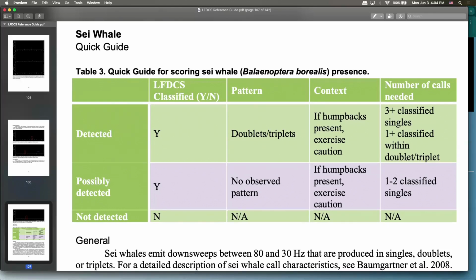we have a case where if we have at least 3 classified single down sweeps, you can say detected. There is a little bit of caution there because our colleagues up in Canada have identified that the blue whales create a very similar single down sweep. So on a lot of our platforms, it's much more likely that it's going to be a say whale given the location, but it is good to know that blue whales can do a very similar call. But we don't think that they do doublets, so that's good for now.